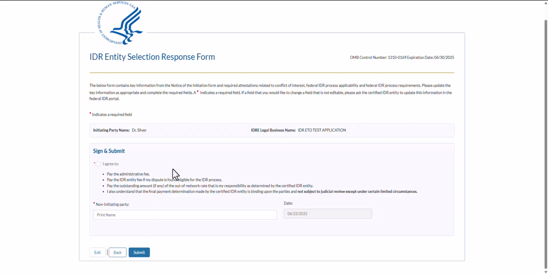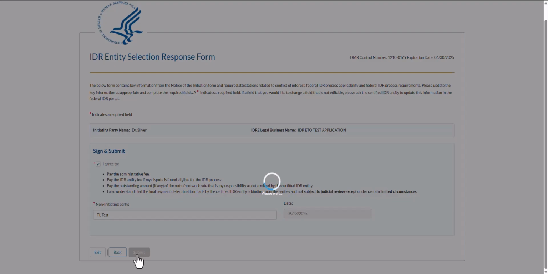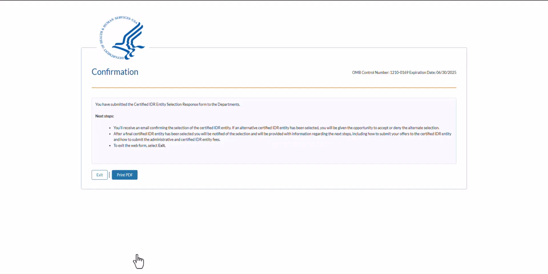On the Sign and Submit page, the non-initiating party should read this statement and select the checkbox. Enter the non-initiating party name to sign the web form. The date will again automatically populate to the date of submission. Select Submit and you will see the confirmation page that outlines next steps. Now that the web form has been submitted, select the Print PDF button to download and print a copy of the web form for your records.